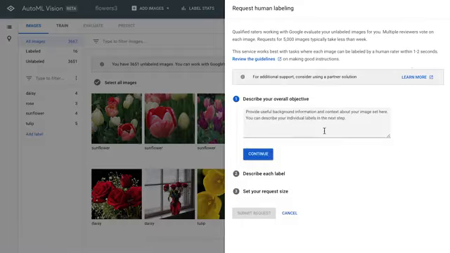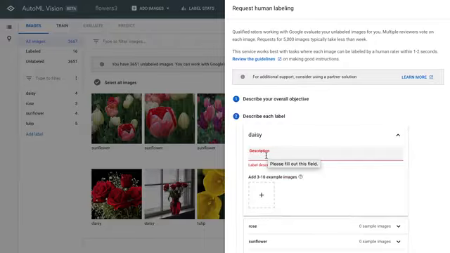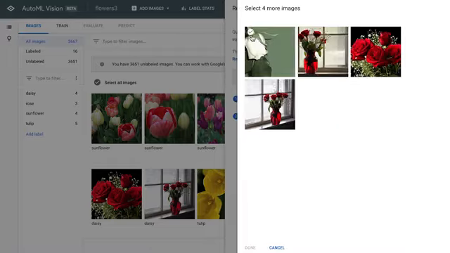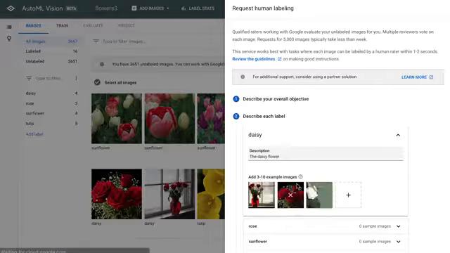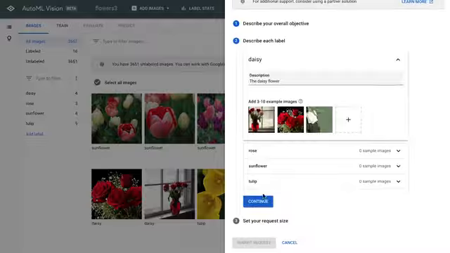And a dialog will pop up in which you'll be asked to describe the nature of your task to the raters. In this case, classify flower images. For each class, or in this case for each label, you should also provide a description. And then you'll be asked to add some examples. Now these aren't actually daisies, but that's okay. And you'll repeat this a number of times for each class.